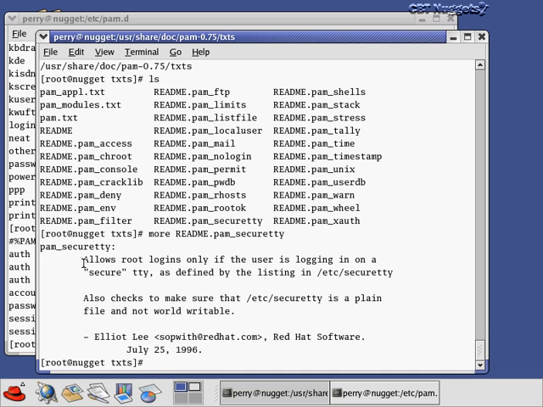Okay, and this is going to tell us what the secureTTY module does for us. So what it says is it allows root logins only if the user is logging in on a secure terminal. What's a secure terminal? Well, it's defined by the listing in /etc/securetty. Okay? It also makes sure that /etc/securetty is a plain file and is not world writable. It makes sure it's not world writable so that I couldn't go in there beforehand, put in the terminal that I'm trying to log in on as root, and gain access to the system that way. Okay, so we're only talking about root logins here, and we're only allowing root logins for terminals that are listed as secure.